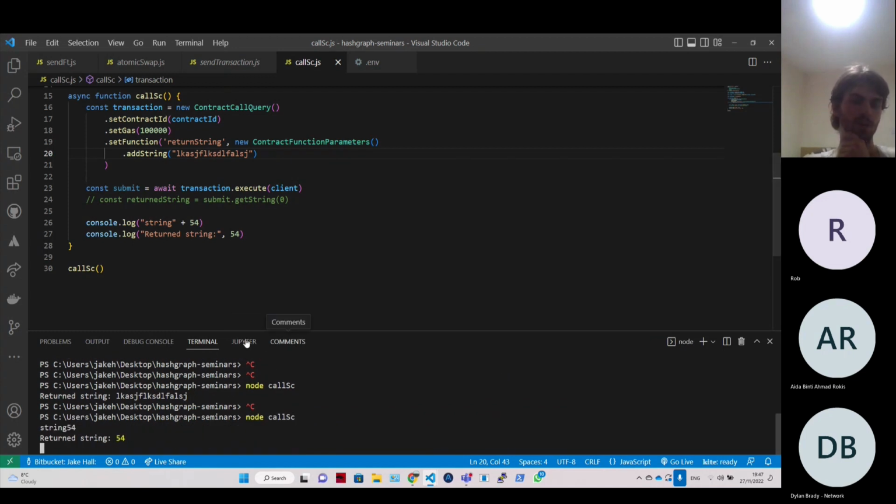There we go. So the plus has converted this 54 into the type of a string and done it like that. Whereas over here, when we do the comma, it keeps them as their own types. So this is return string, and this is a number 54.